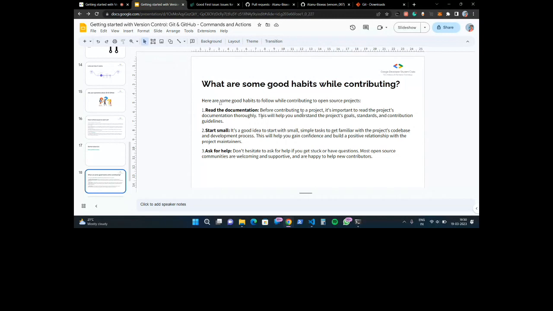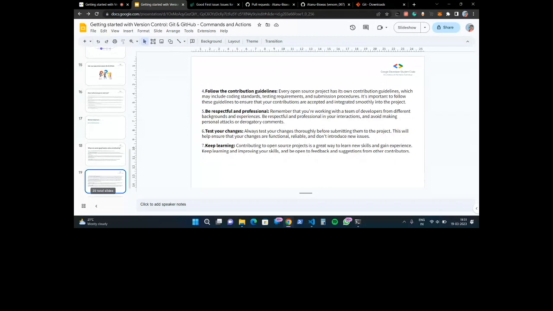Ask for help. Don't hesitate to ask for help if you get stuck or have questions. Most open source communities are welcoming and supportive and are happy to help new contributors. And follow the contribution guidelines. Every open source project has its own contribution guidelines, which may include coding standards, testing requirements, and submission procedures. It's important to follow these guidelines to ensure that your contributions are accepted and integrated smoothly into the project.